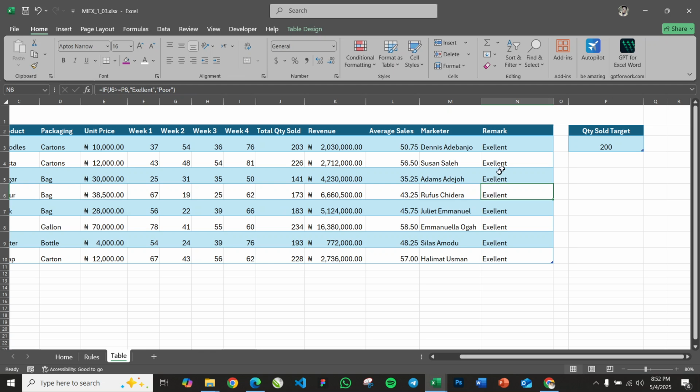Now this is not an error. It's showing this way because we used what is called a relative cell reference. Now a relative cell reference, I'm going to define that right now.